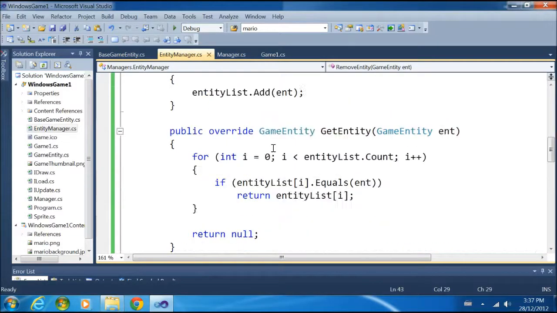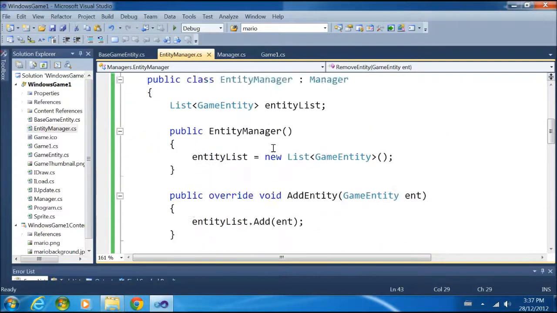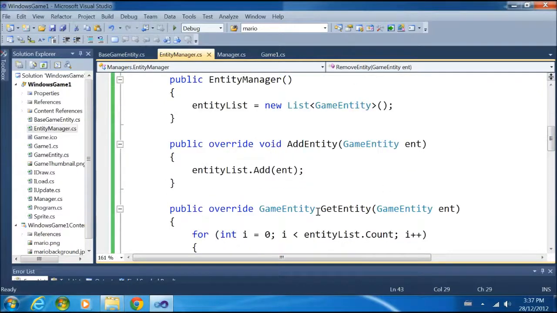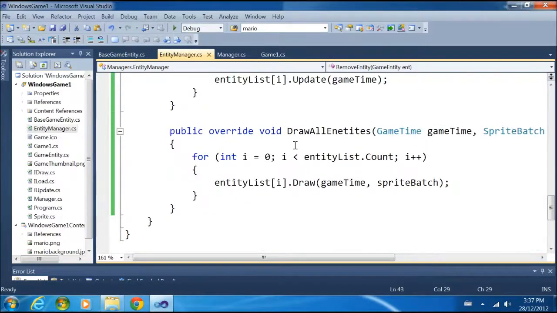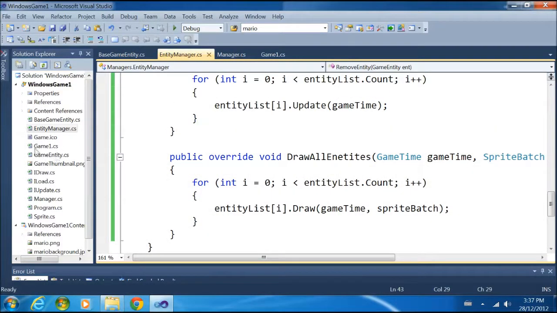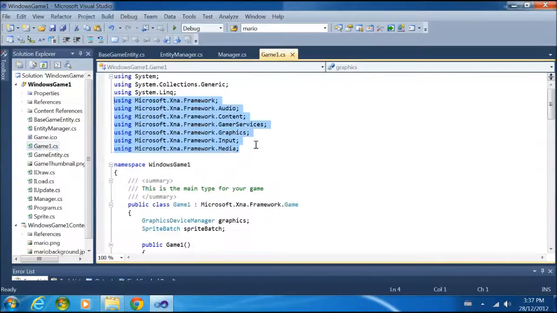Alright. So that's cool, eh? So there's our entity manager. That's going to populate our manager with all these little things, and this is going to do all that we need it to do. So let's go to our main program here.